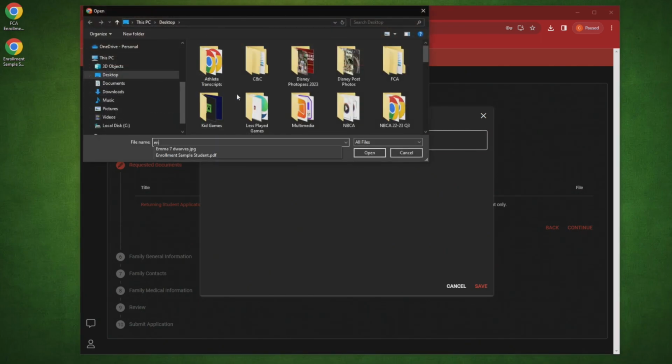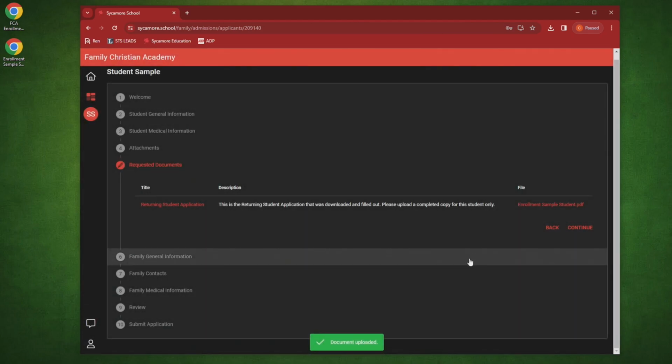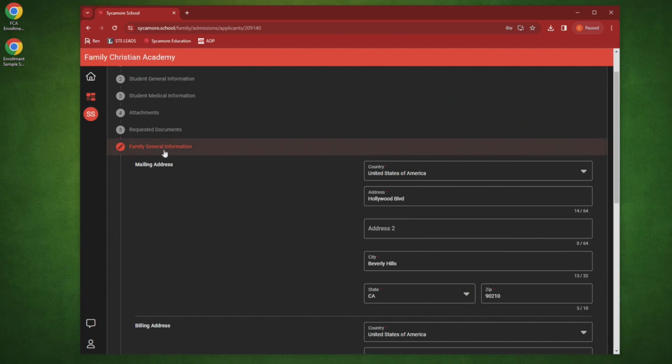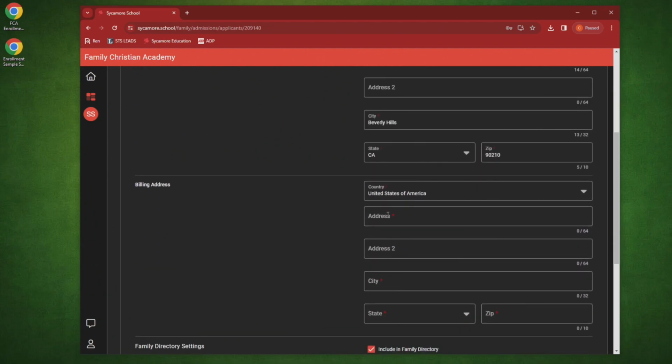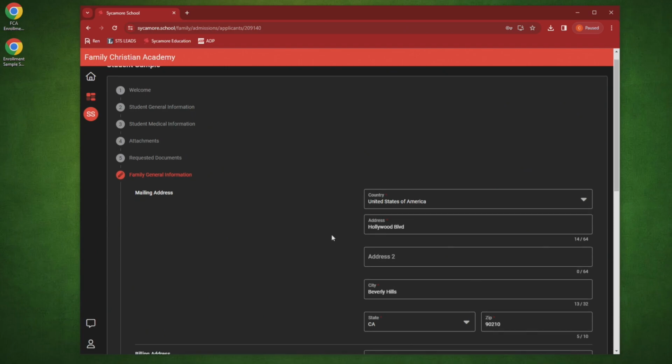And then I'm looking for enrollment sample student. Hitting open. I'm hitting save. It takes a second because it's uploading it into Sycamore. So the next box I get to is down in the mailing and billing address. Notice that both of these are required and the billing address is not completed. So if I were to try to get down to the end, it's going to shoot this back to me that I haven't finished it.